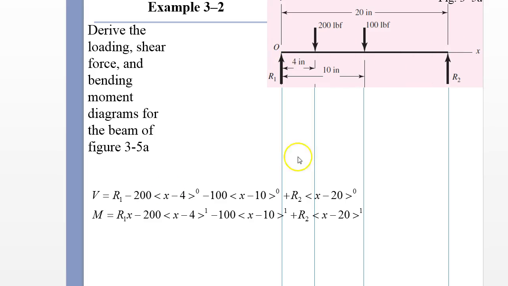So that's our shear. And then our moment, as we're moving from left to right, we're going to start out with R1 times x going up, causing our beam to bend upwards. And then once we pass here, we're going to have a 200, and the moment arm will be x minus 4, so it's x minus 4 to the first. So we're just integrating 0 to the 1. And then minus 100, x minus 10 to the 1, plus R2, x minus 20 to the 1.